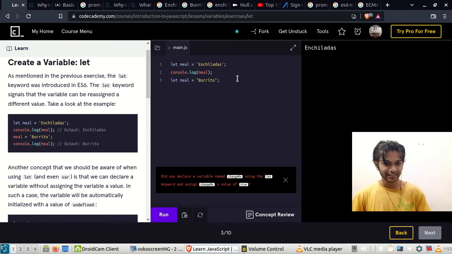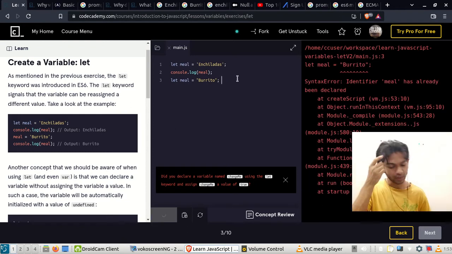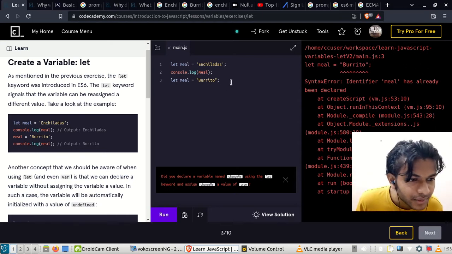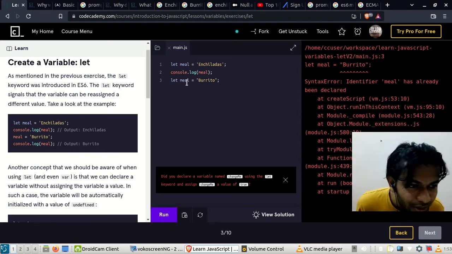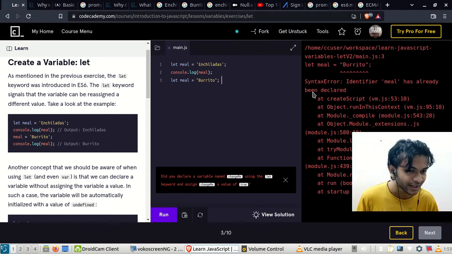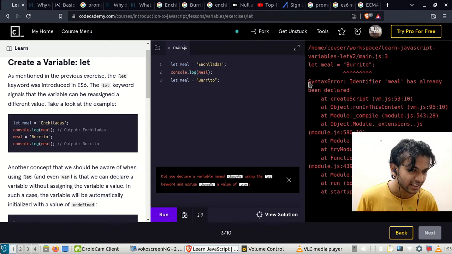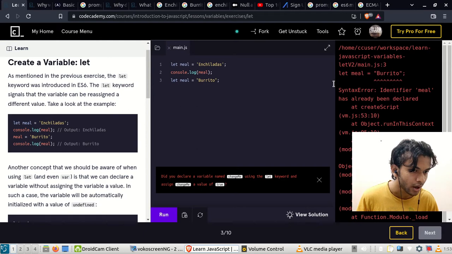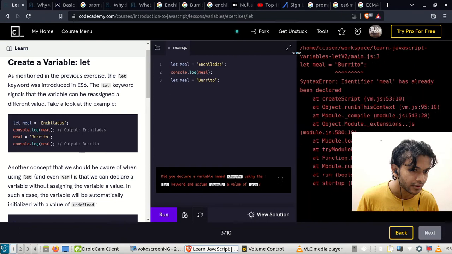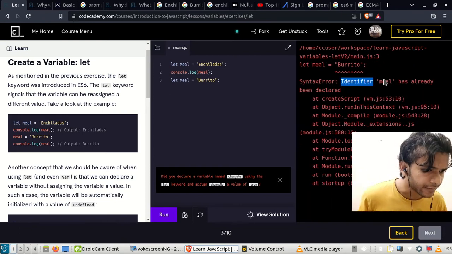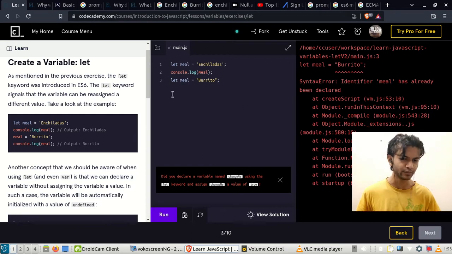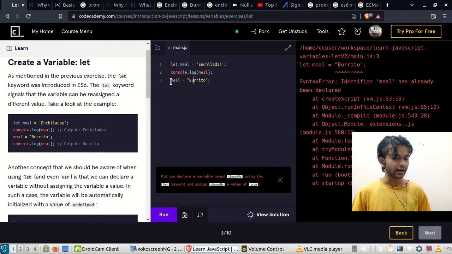All right, so let's see what happens. Something went wrong. Look here, this red color thing, a syntax error: identifier meal has already been declared. So why are you writing let again? So we will not write let here, or it will just pop up an error.